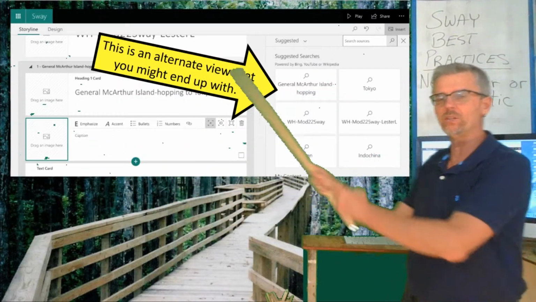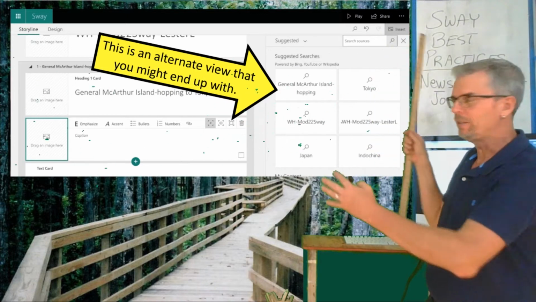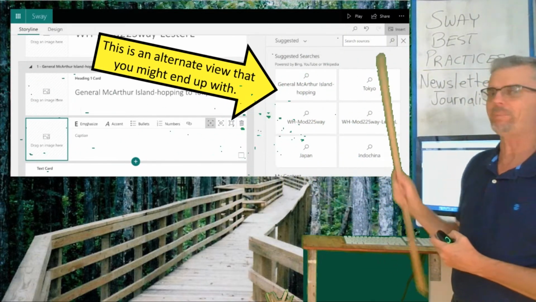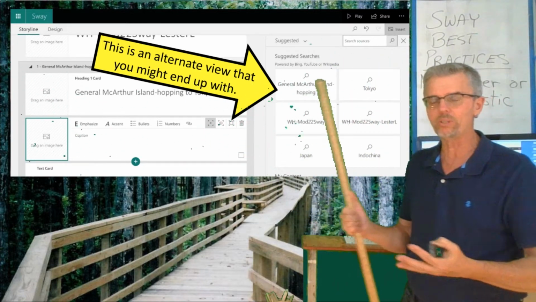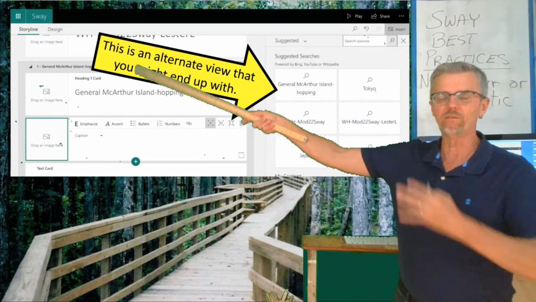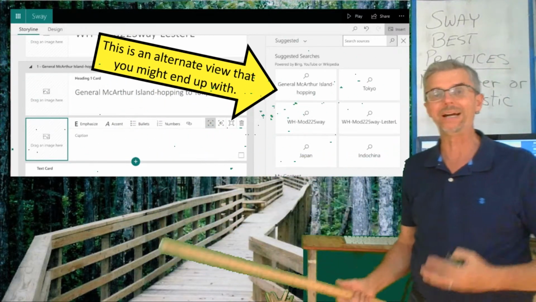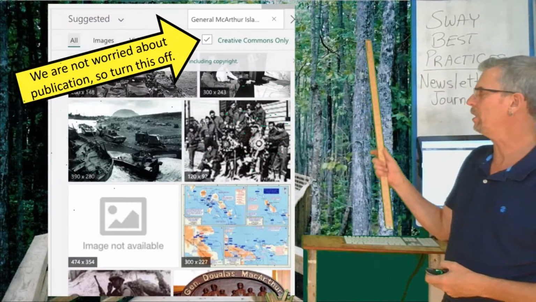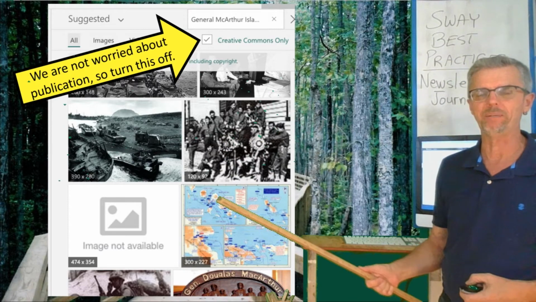So when you click on that, you'll get this if it's brand new. If you had closed this out with the X, you'll get this brand new search parameter. And it says right here, General MacArthur island hopping. So the computer algorithms have a pretty good idea what you're going to be looking for your image based on what you put in your headline for that section. So it knows where to look for your ideas, and off it goes. And you get this screen here with all of these ideas for General MacArthur and island hopping.